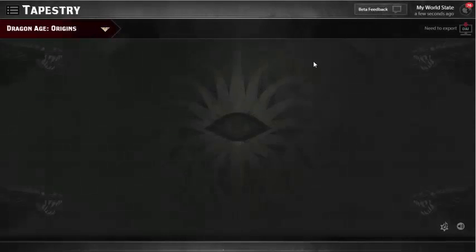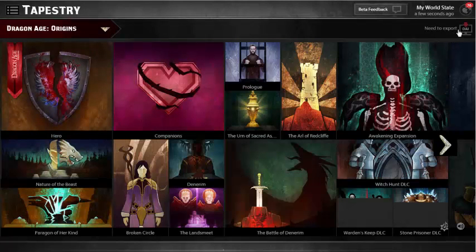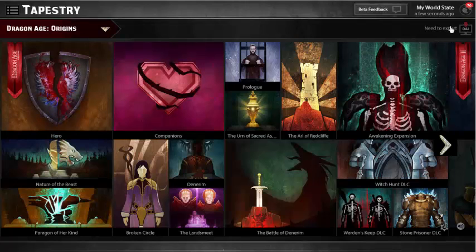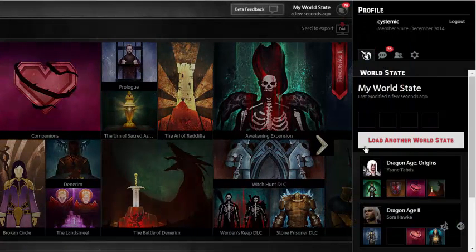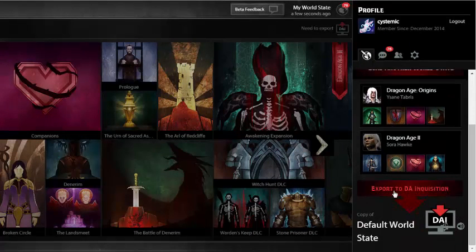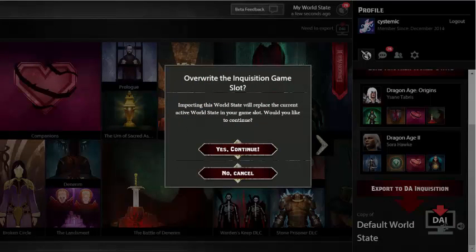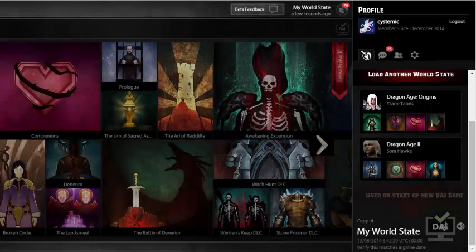So, waiting for loading times, my world state. You need to export to Dragon Age Inquisition, which is what you click here after you've done everything. Here we go, profile, load another. Alright, so export to Dragon Age Inquisition. Importing the world state will replace the current active world state in your game slot. Would you like to continue? Yes or no, up to you. I'm going to click yes because all my decisions made sense.